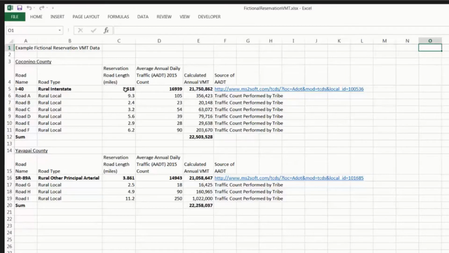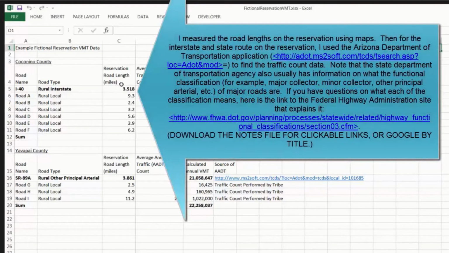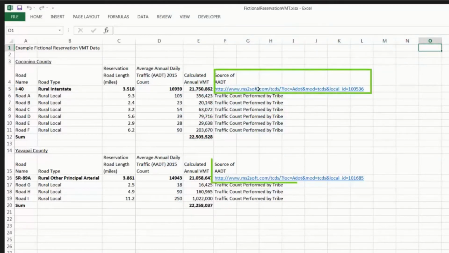So I got my reservation road lengths. I looked at some online maps and some maps that my fictional reservation has, and I estimated the road lengths for each of these roads. Then for these highly traversed roads like the interstate and the other principal arterial road, I went online and collected that data. So I went to these sources that I have listed here, which is the Arizona Department of Transportation, and looked at their traffic counts for these portions of the road that are on the reservation.